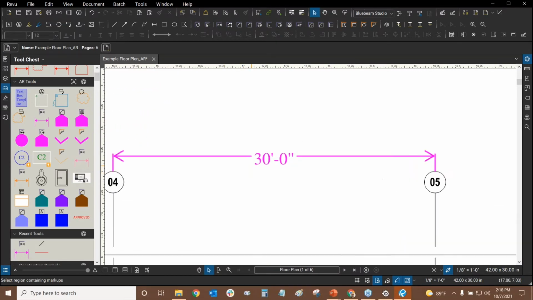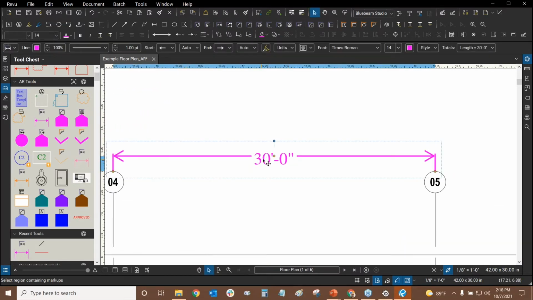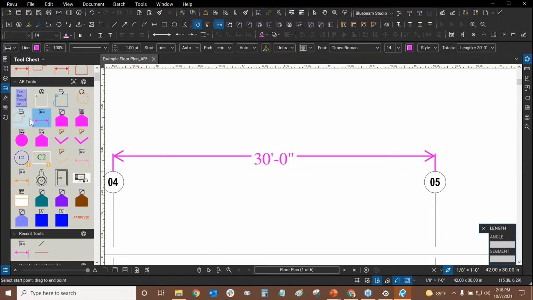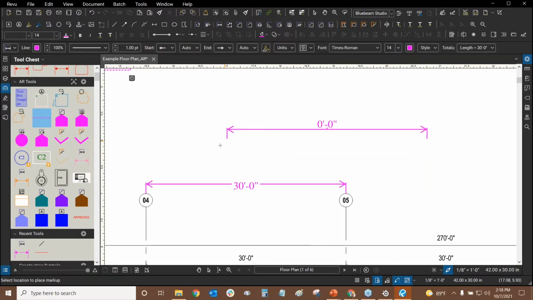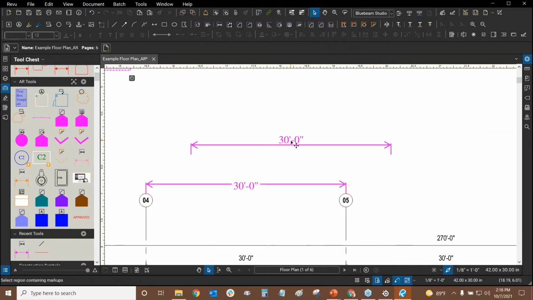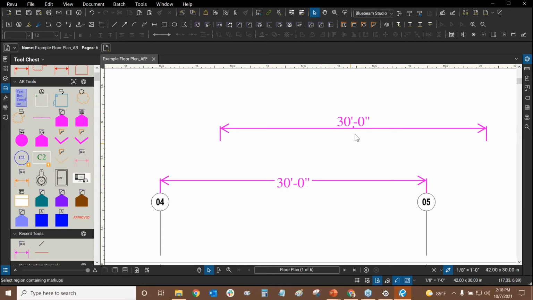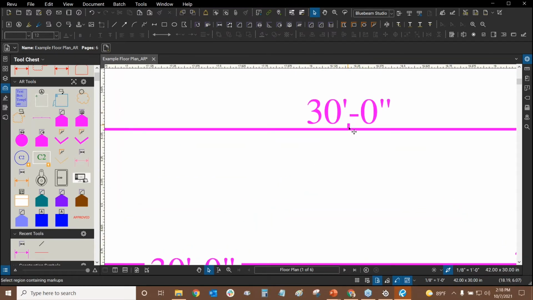Not all properties transfer. For example, you may have noticed that the text has moved back in between the lines. If I was to use this one once again, let me switch it to carbon copy mode or drawing mode. There we go. So this one has the text above the line because that's how I saved it. So it doesn't save everything. It also doesn't save this leader line here.